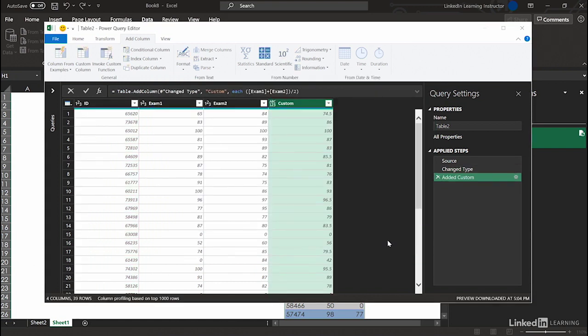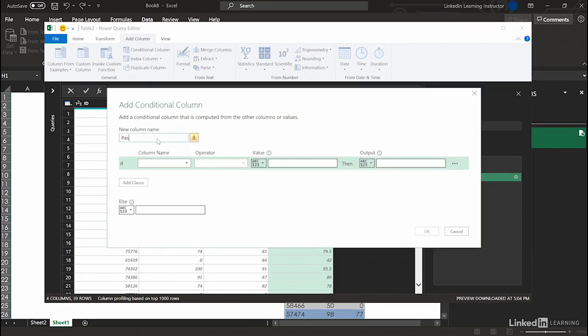Okay. Now I can add a conditional column to see who passed and who didn't. Conditional column. Pass, fail. If that custom column we made is greater than or equal to 80, then pass. Else, we're just going to leave it blank. We don't want to be mean to the people who failed.